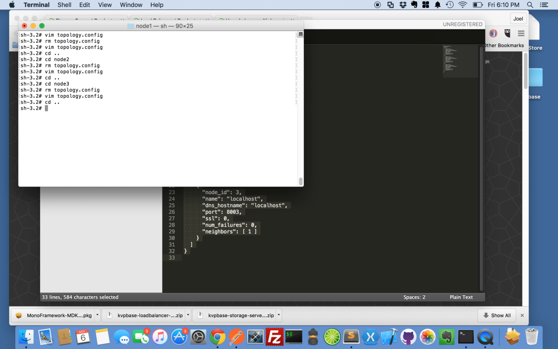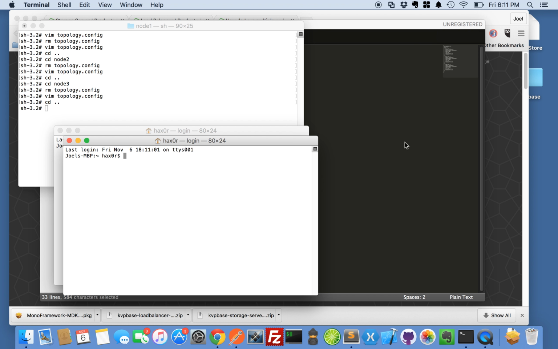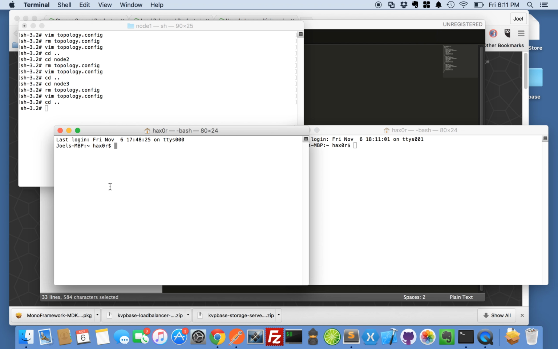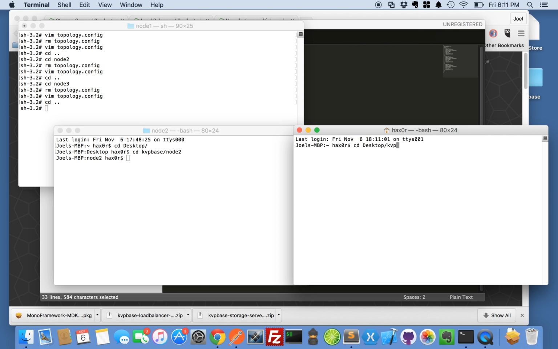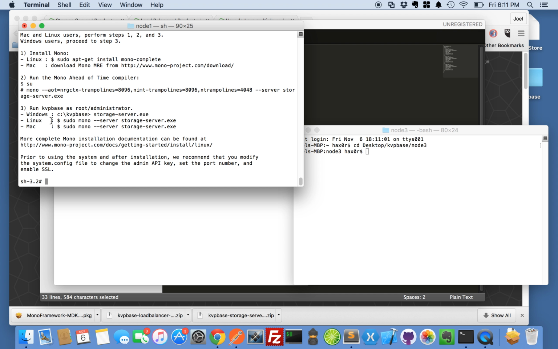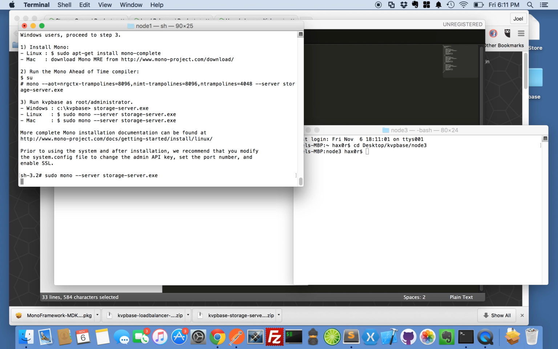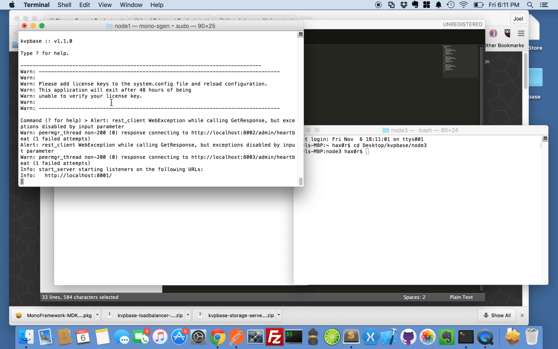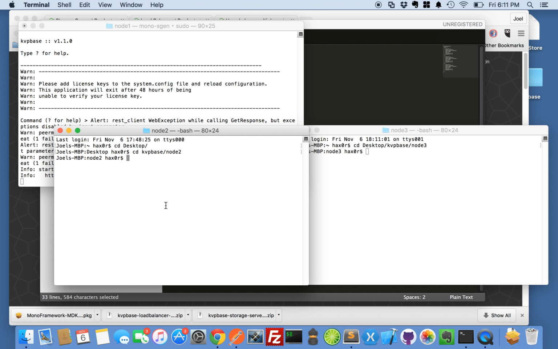So all we have to do is start each of them, and then we can check and make sure that they can all see one another. So I'm just going to open 2 more terminal windows here, and just go into the correct directory. Go to node 2 here, go to node 3 there. And if at any point you get lost, any command you would ever need is right there in the README file. So just to make it simple, I'm going to go back here. It's going to give me a warning about license keys. Just ignore that for now.